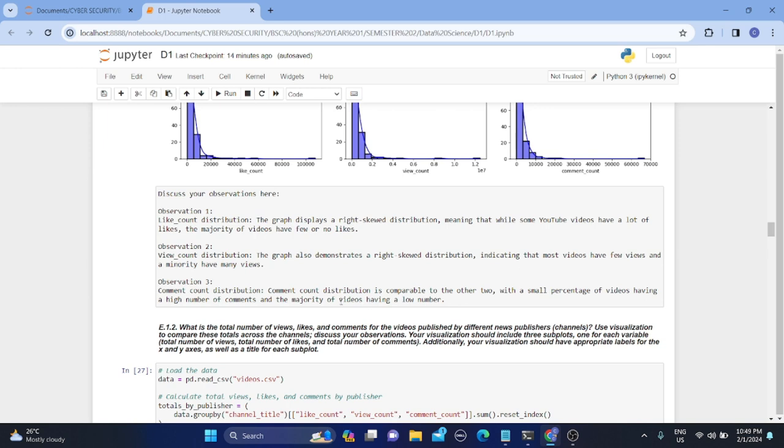So comment count distribution is comparable to the other two, with a small percentage of videos having a high number of comments and the majority of videos having a low number.